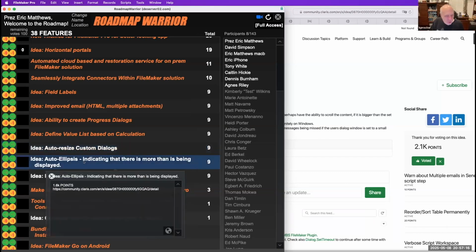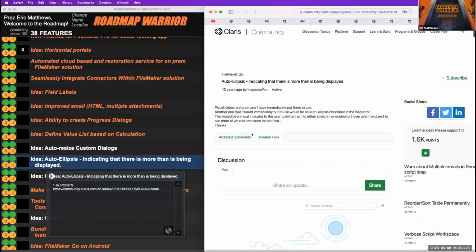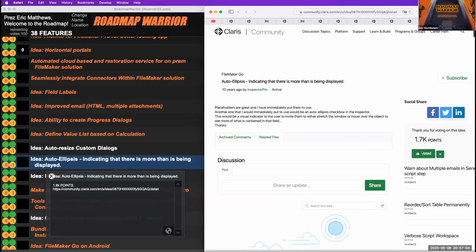Auto-ellipsis indicating that there's more than what's being displayed. Oh yeah. It sounds like the same kind of problem. It's the same topic, custom dialogues. Wait, is it for text fields too? Immediately it would be an auto-ellipsis checkbox in the inspector. Oh yeah, so it's for text fields. Yeah. But the custom dialogues could use it too. Sure. I don't think that's hard. Funny how it's just a simple little thing. Got so many votes. Sometimes it's the little things.